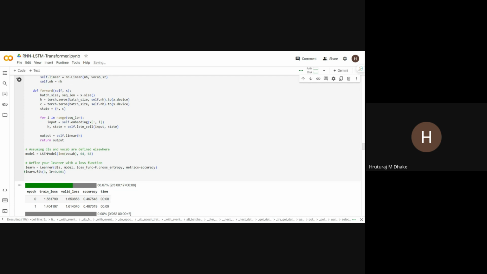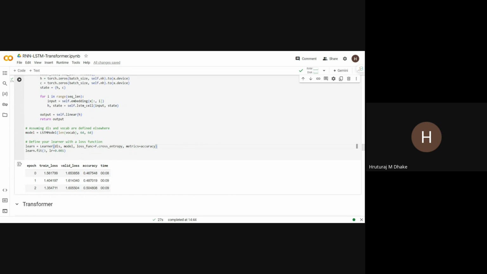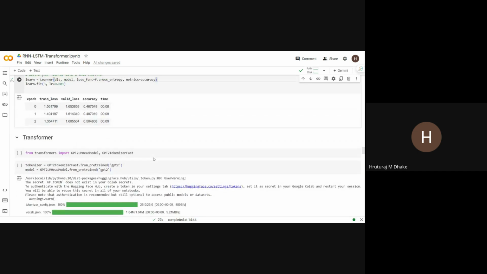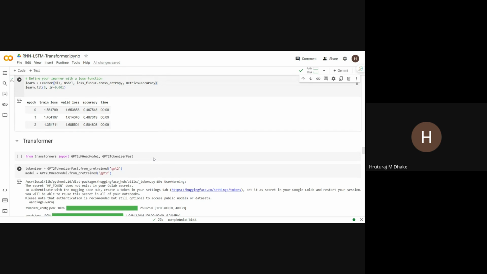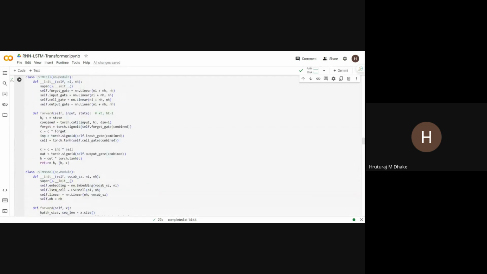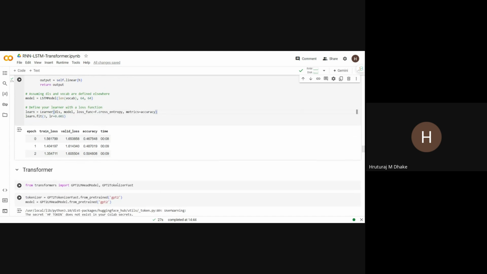Here we have set the metric equal to accuracy, but you can find there is another metric also, named perplexity, I guess. I have mentioned it in the next part. It can be used also. So yeah, this is LSTM on our vocabulary data.